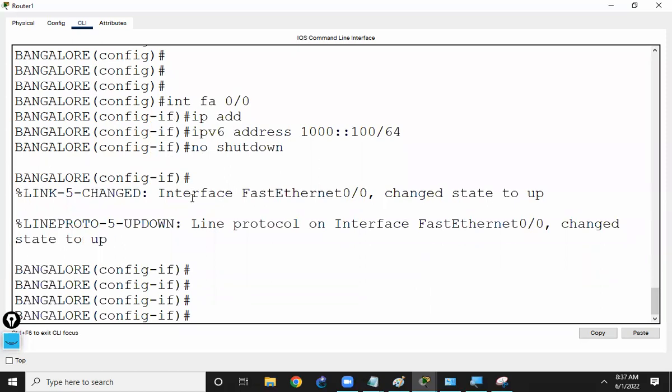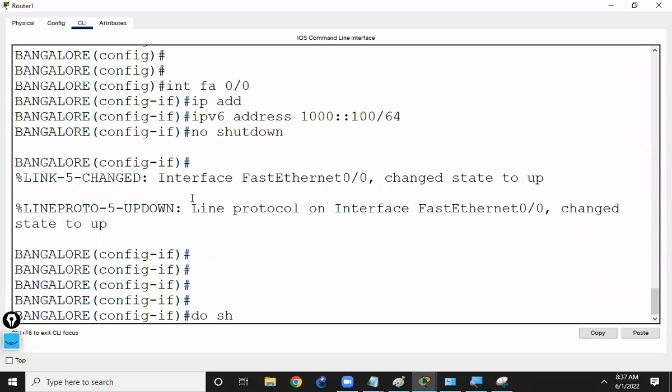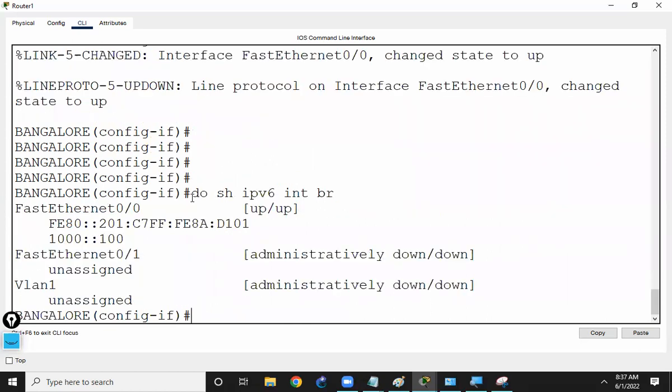To check it again, we'll execute the command do show ip interface brief. If you execute, you will not view it. Okay, do show ipv6 interface brief. You can see this has come up. So here this fastethernet 0/0 is in up state, and this is the IP address, and this is the link local address.